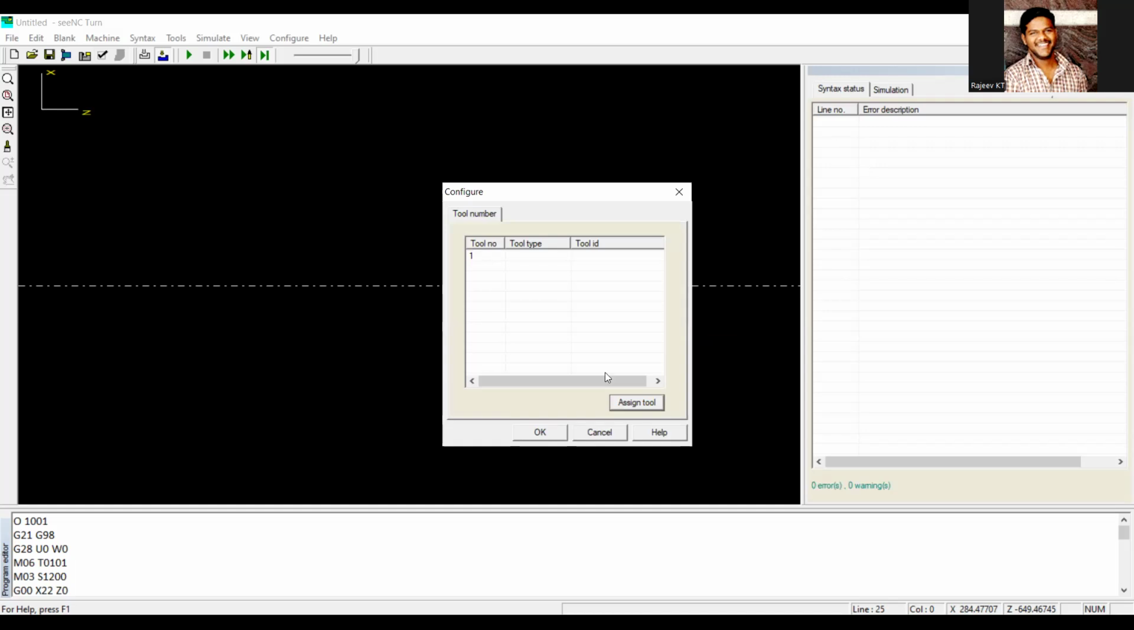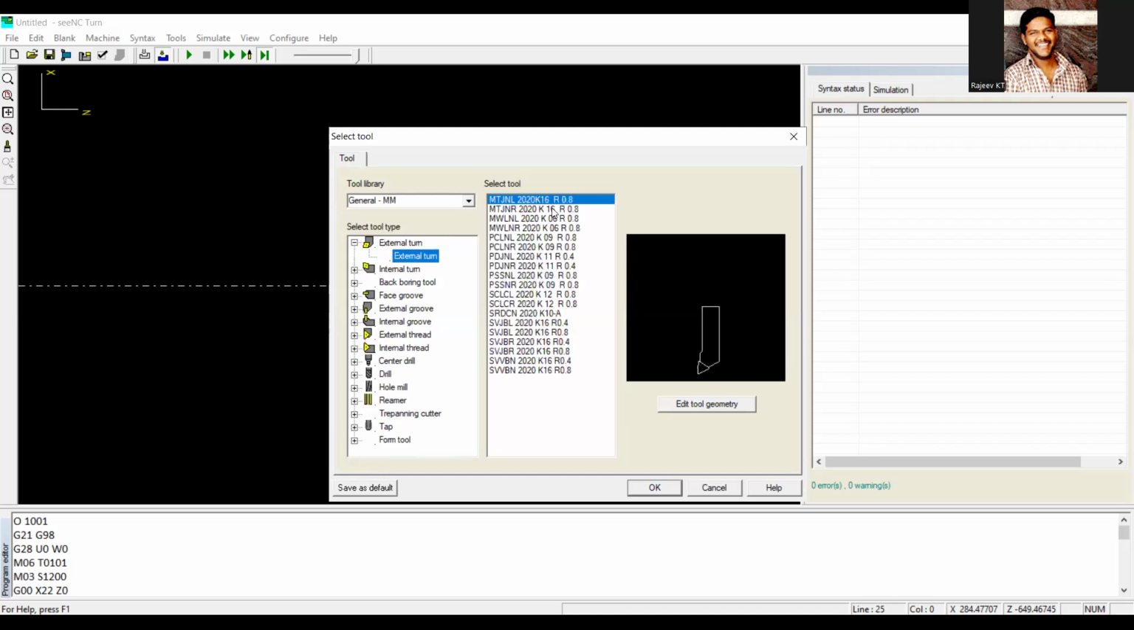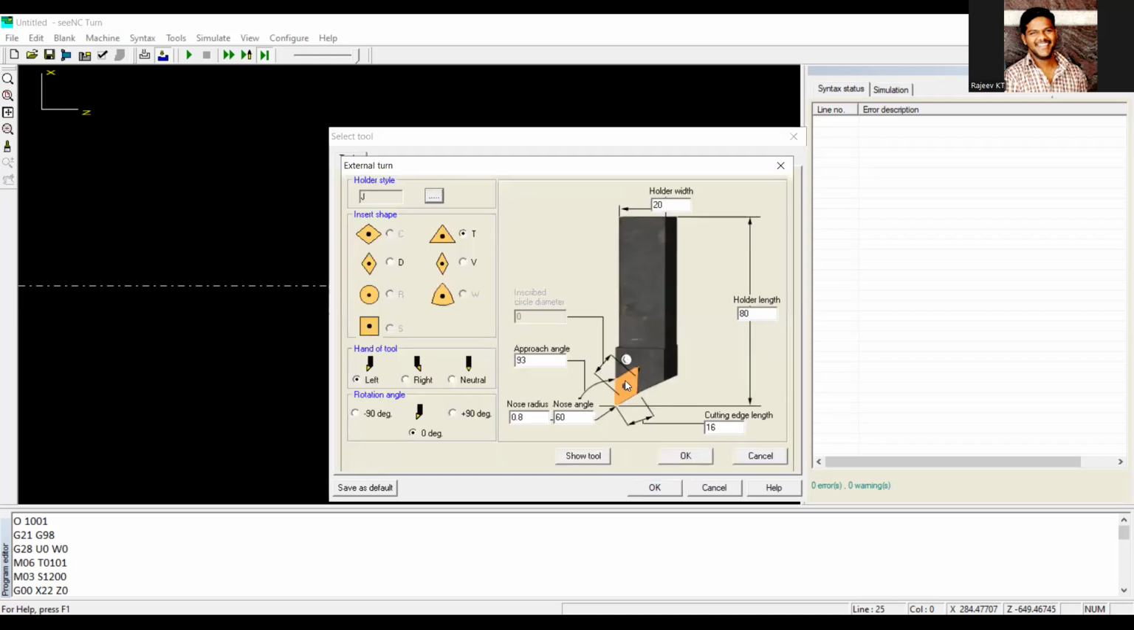After doing a syntax check, I need a tool to cut that material. For selecting a tool, the dialog box will appear here, and click on this tool number. Then click assign tool. If I am doing an external turning operation, I'll select external turn and select a tool. After selecting a tool, we can edit the tool geometry: rake angle, nose radius, flank angle, cutting length, edge, approach angle, all these parameters we can edit.